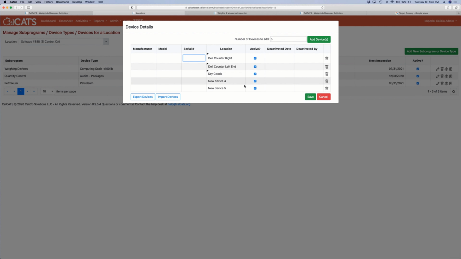And then obviously, as devices, we don't want to lose the device history once we've created a device. So if they get rid of this scale, rather than deleting it, it's best if I just deactivate it, and it won't show up on inspections in the future.